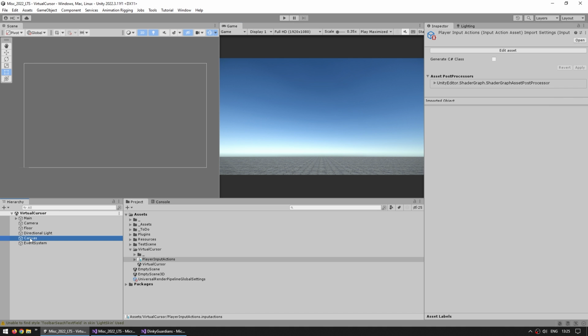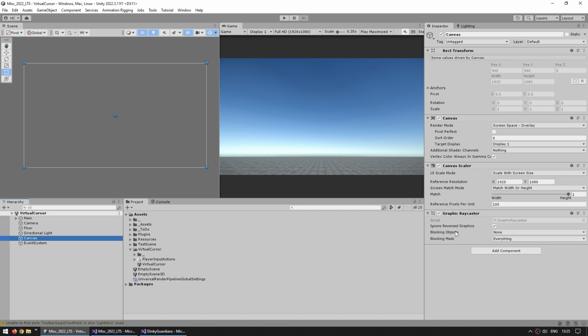Then in my hierarchy, I've got my canvas. So here it is, I have it set up like this. So it's in screen space overlay mode. Then for the canvas scaler, over here it is scale with screen size. For the reference resolution, I like to put it 1920 by 1080. Then match with width or height, and over here set the height to 1, and reference pixels of 100. So this is how I always set up my UI, pretty basic.